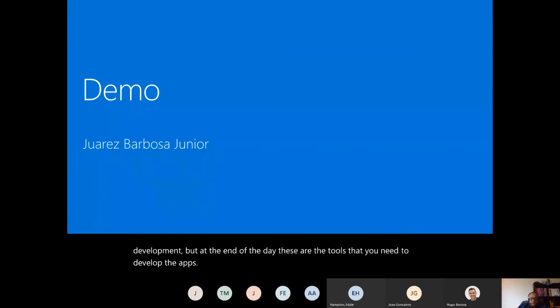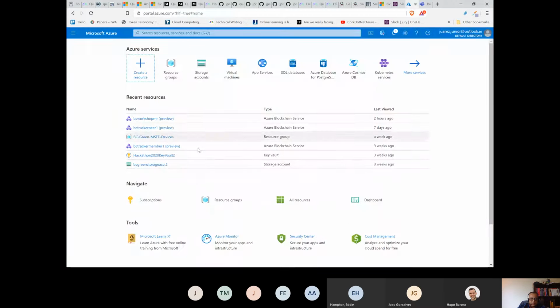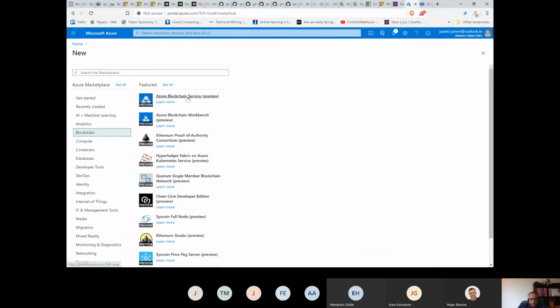Okay, let's move here then and have a quick demo. First, I just want to show you how to provision a blockchain network. I'm talking about the Azure Blockchain service. You can select create a resource here as usual. You select blockchain and then Azure Blockchain service.